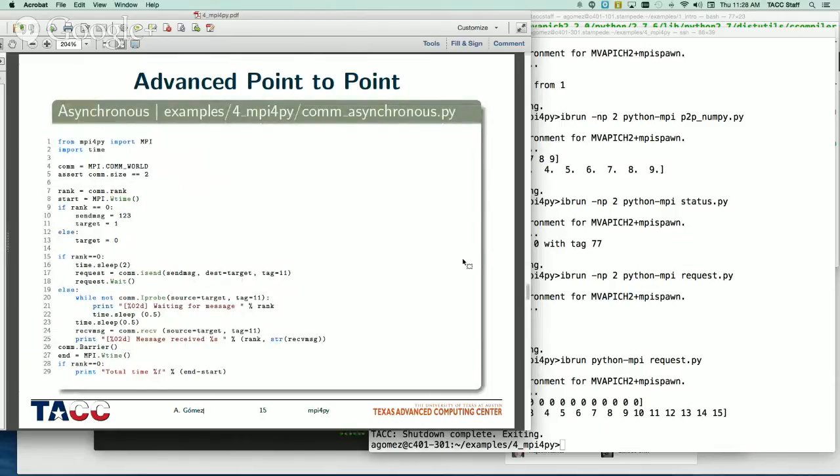And this is an example of how to use asynchronous communication when you have Python objects. I told you before that you have isend in lowercase, but you don't have ireceive in lowercase. So what happens if you have to use those methods and you want asynchronous communication? Okay, which is something that might happen.